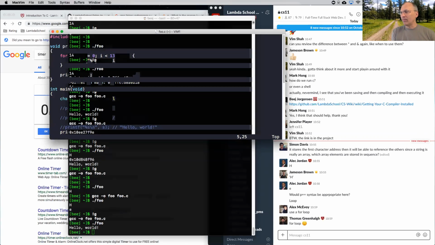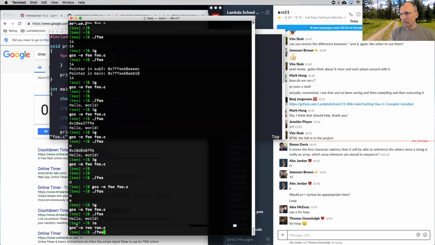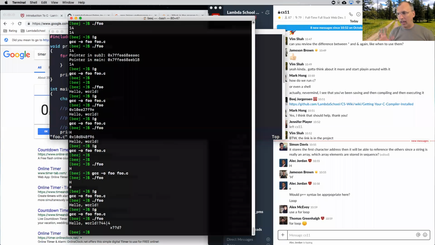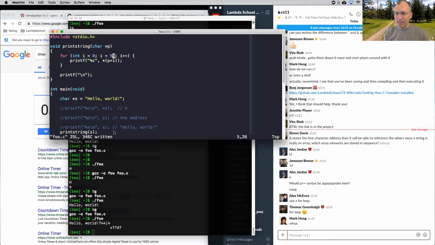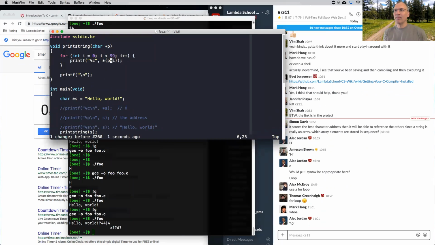How does it know when to end? If I just put 99 out here, what's going to happen? All kinds of garbage gets printed. How did printf know when to stop? How do we know when to stop? This was undefined behavior, by the way, because I was accessing elements past the end of the object.